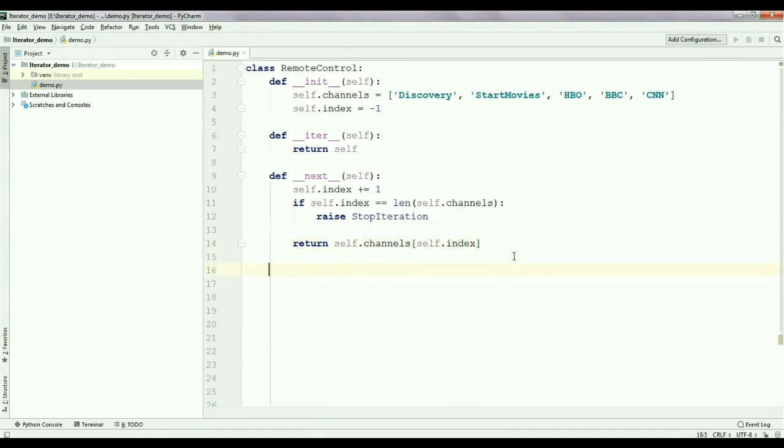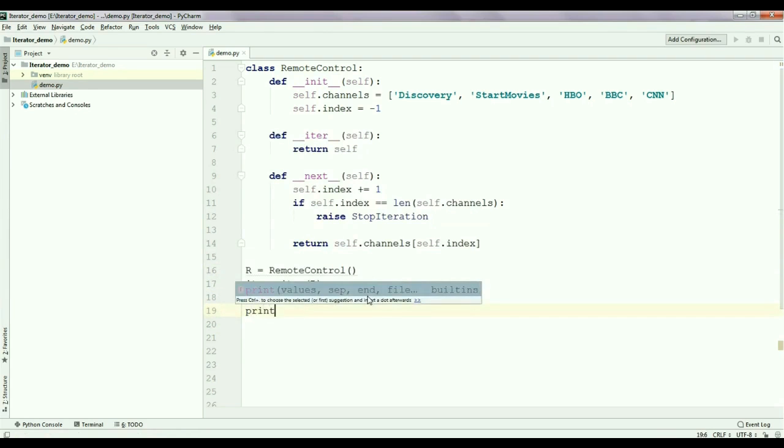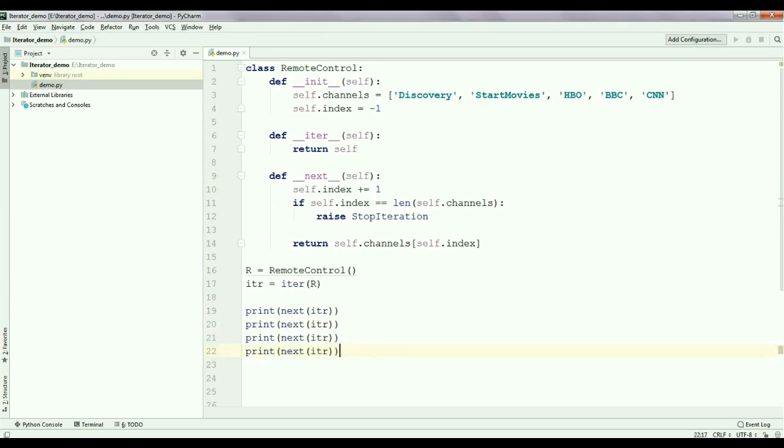Okay. Now I am going to define a variable r, which is equal to the remote control class. So once we have this remote control object, we can call the iter method in order to get the iterator object. So let me create one more variable itr, and then I am going to call this iter function and pass the r object as an argument. So now I have an iterator object of this channel list using this remote control class. And then I will say print and call the next method to iterate over the channel list using the itr variable. Okay. So you can keep on printing it as many times as you want.